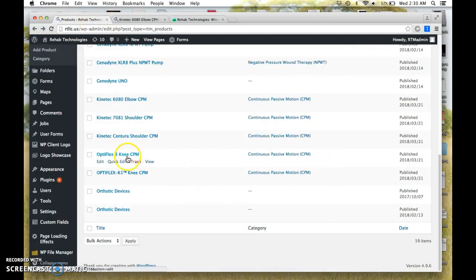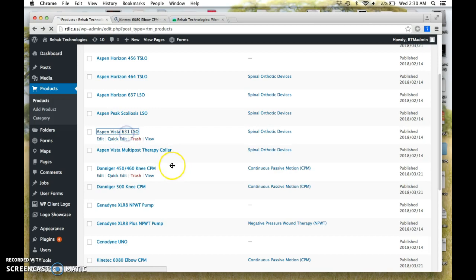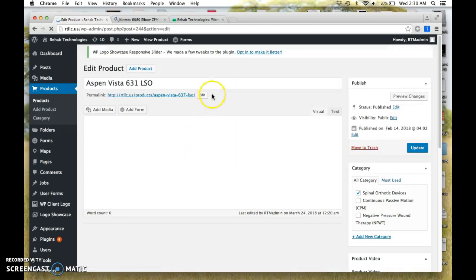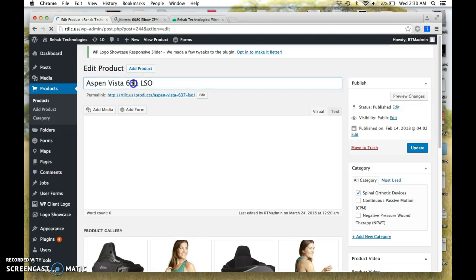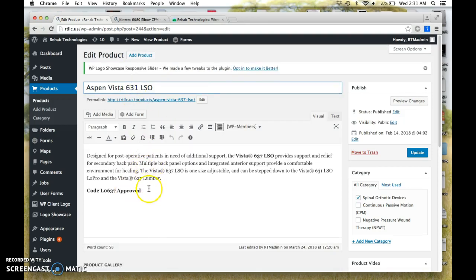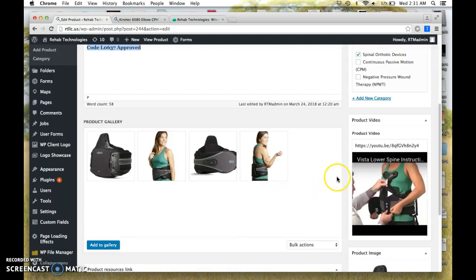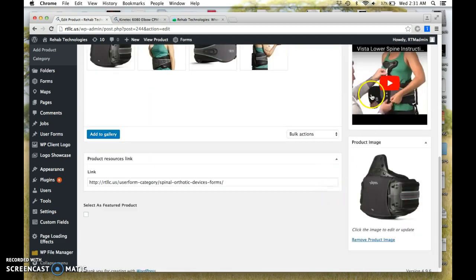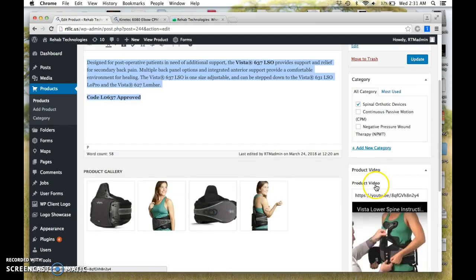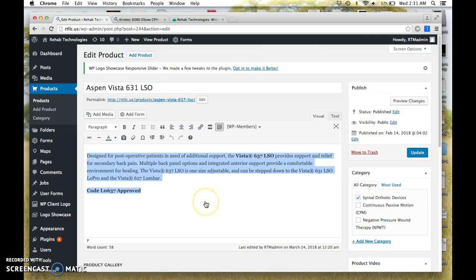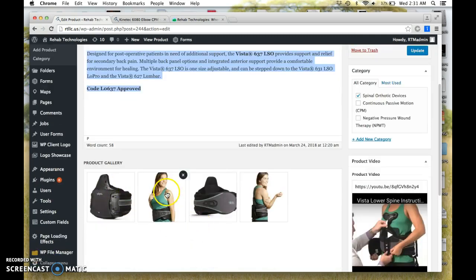So I'm going to see if I can find one. Let's say this Vista 631. Notice the title of the product. Here's the specs, that description on the page. Notice I clicked the category. If you want a video, you post a video link here, and it's going to automatically populate the page. Same thing for the product image, that's on the main page. And then on the actual details page, like the product page, this is where your gallery will be, and this is where the pictures rotate, or you can click and see the different pictures.